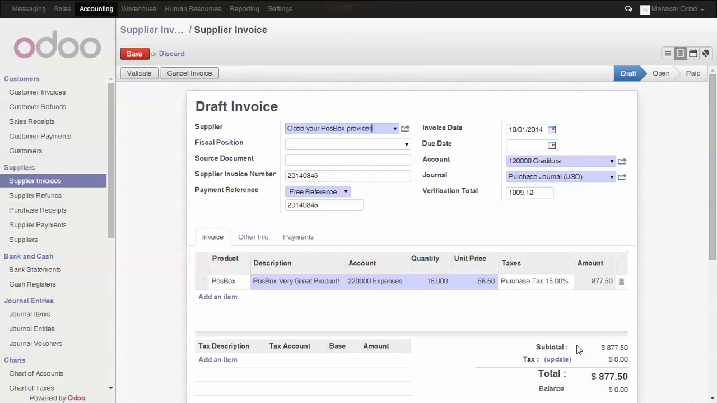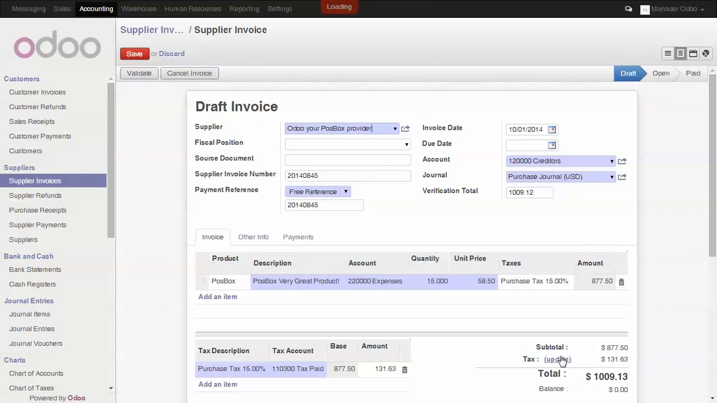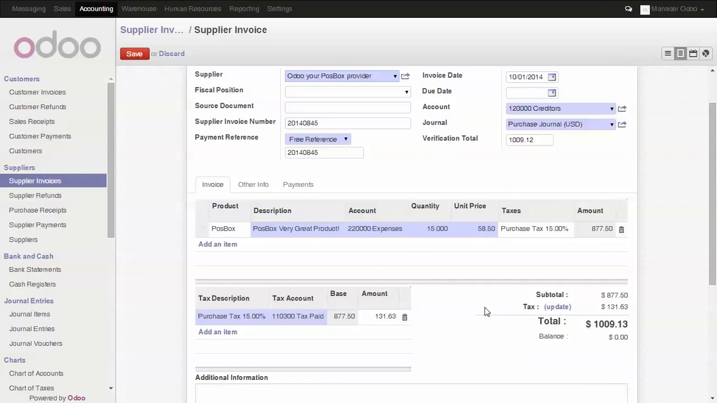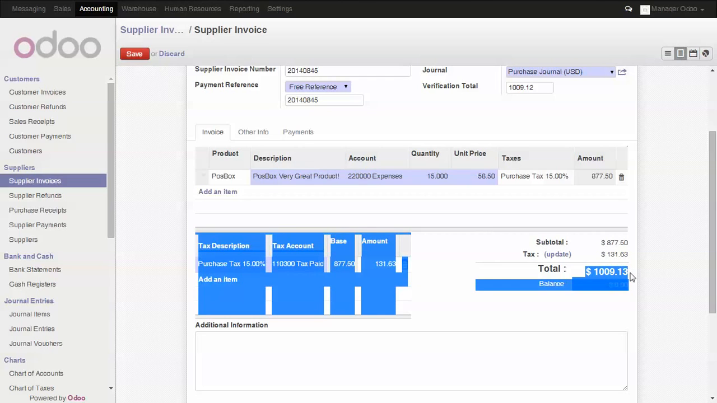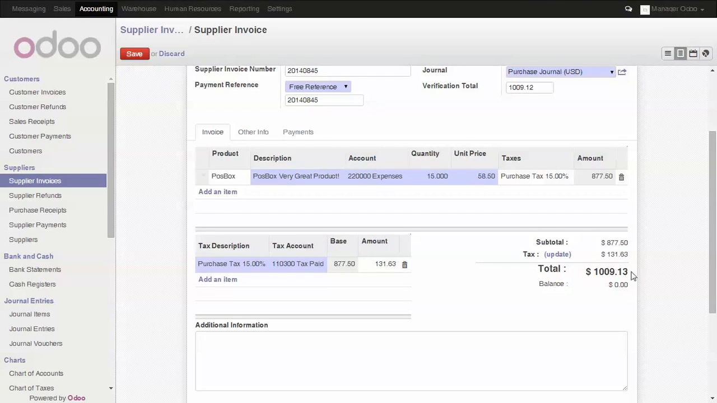So we click edit and we click update. And the total amount of tax will be 131.63, which results in a total invoice amount of .13 instead of .12. However, your supplier invoice is the correct one, so we need a tax of 131.62. Now, how can we change that?